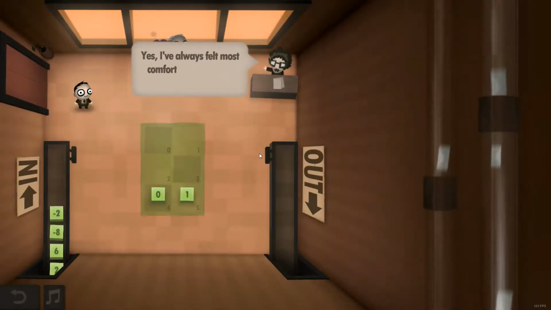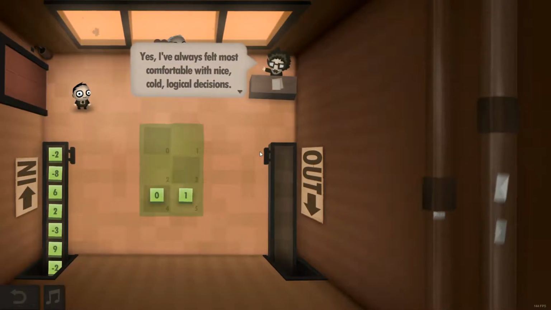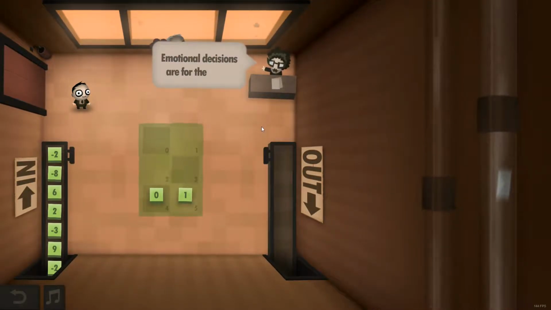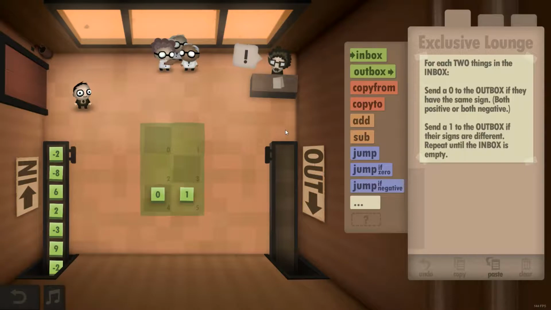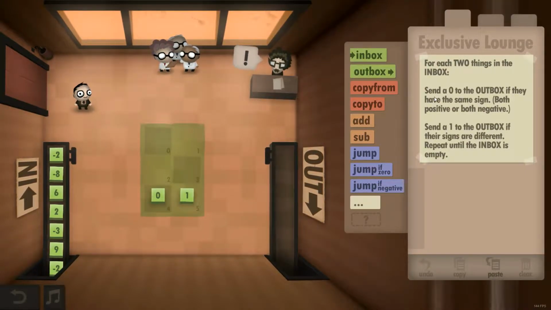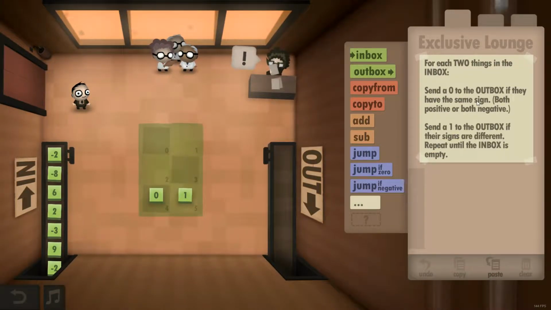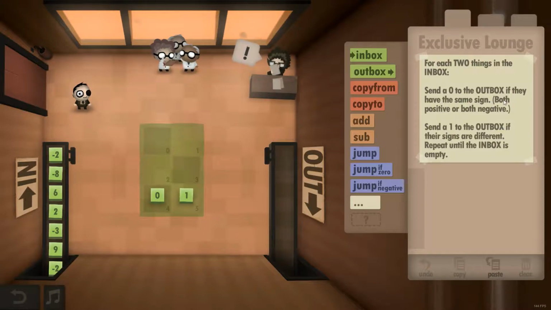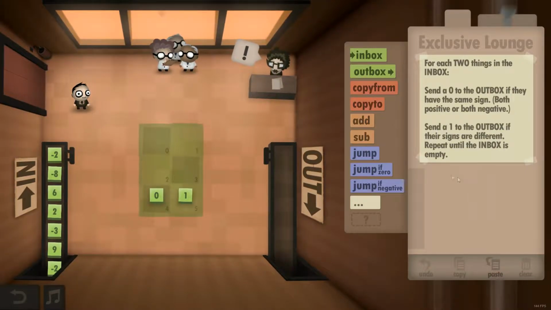All right, exclusive lounge. Yes, I've always felt most comfortable with nice, cold, logical decisions. Emotional decisions are for the weak. For each 2 things in the inbox, send a 0 to the outbox if they have the same sign, both positive or negative. Send a 1 to the outbox if their signs are different. Okay, so we've got to compare the 2.